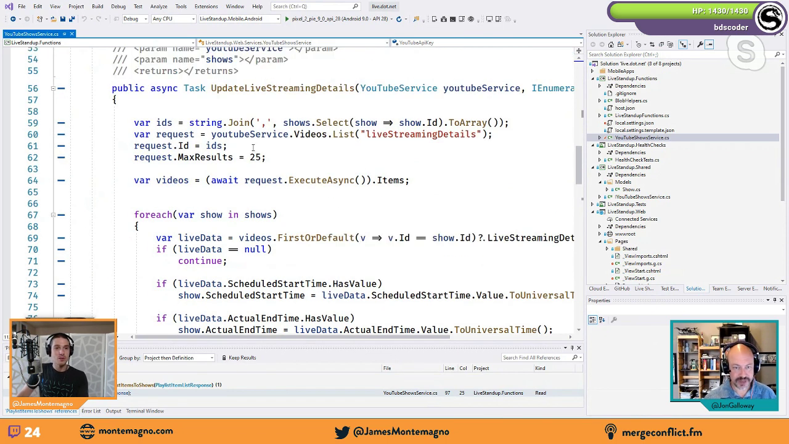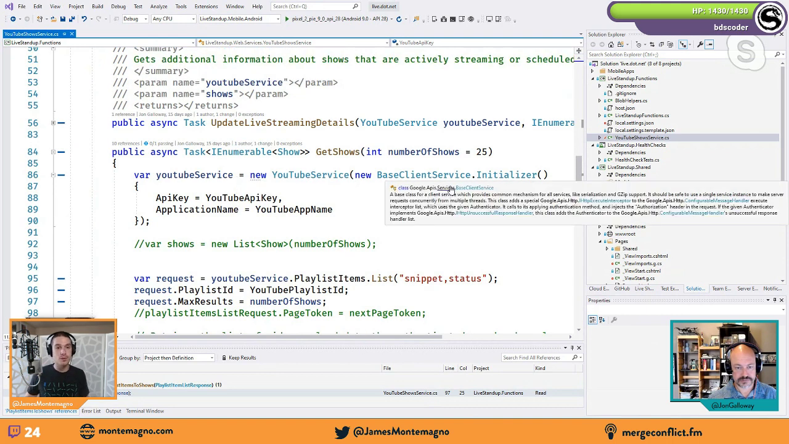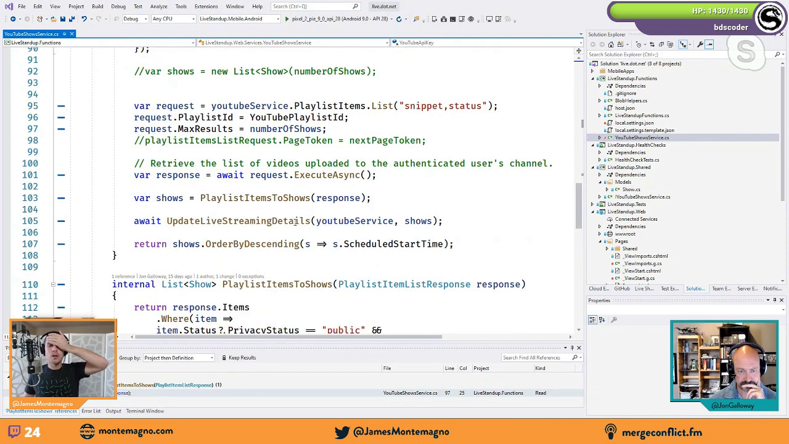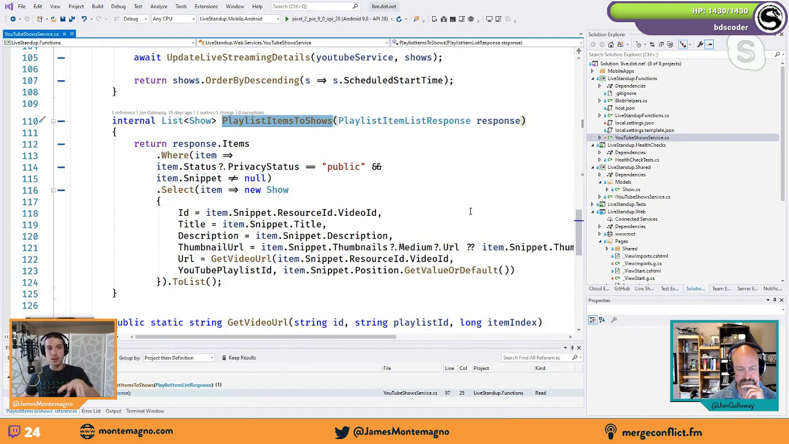Yeah. So that's what that does, because we query the playlist shows, and the playlist has some data, but it doesn't have all the data for the scheduled or currently happening shows. Okay. And then here, I think that we execute this stuff, and then that playlist items to shows is where we can do that. I think you're right. So this is taking the YouTube stuff, and then it's turning it into a show.